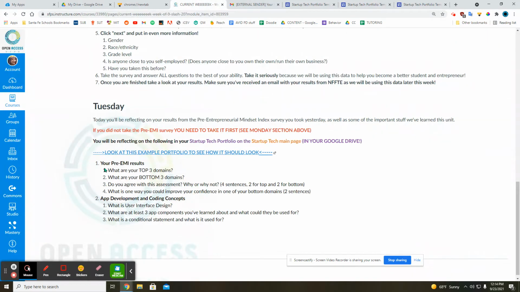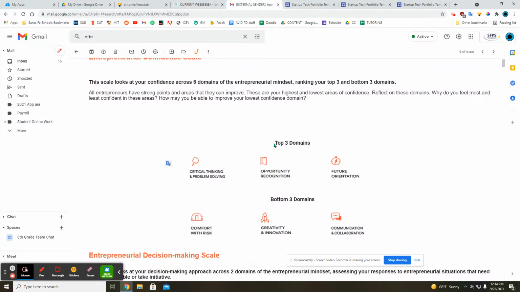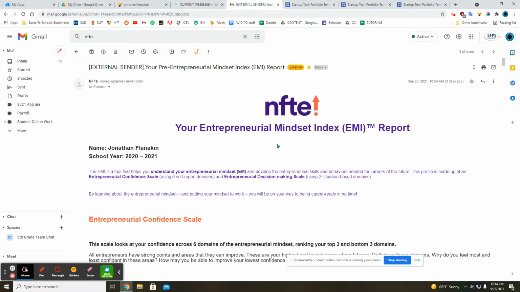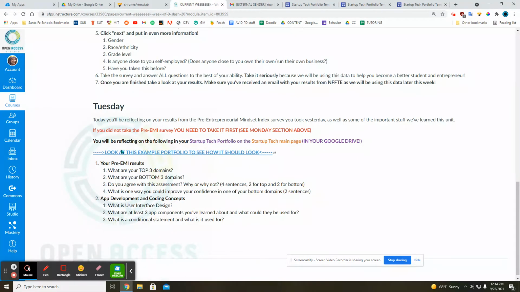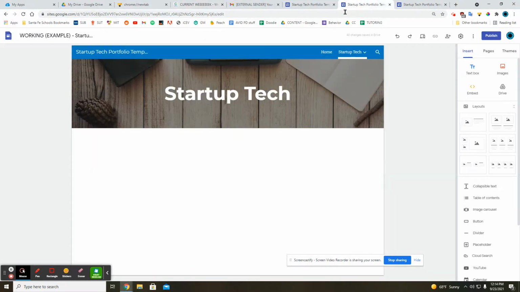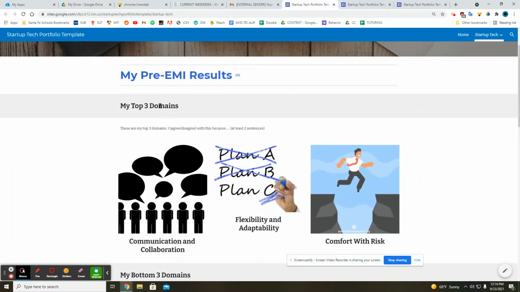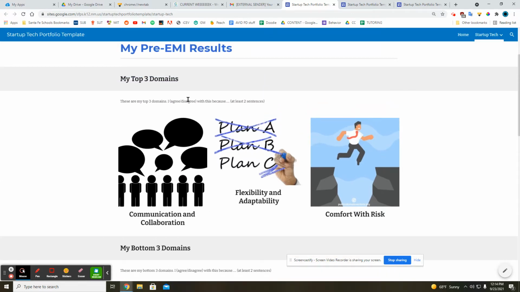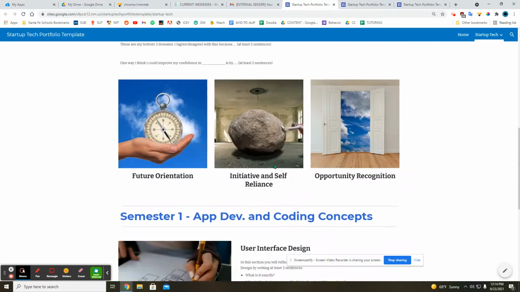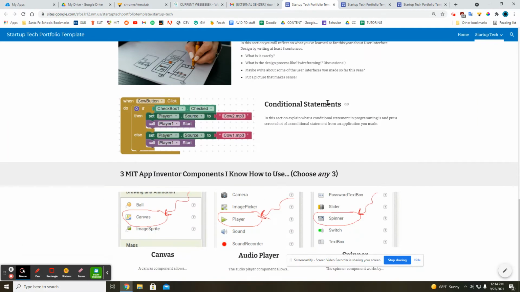Let's look at what we need. I'm going to look at my scores for my index, and here's my top three and here's my bottom three. If we look at the example, which I put a link for you, here's the finished product. Pre-EMI results, top three domains. You got your top three here. You should have your two sentences, bottom three, and so on. And we also have the second part with semester one app development and coding concepts. How do we make this?